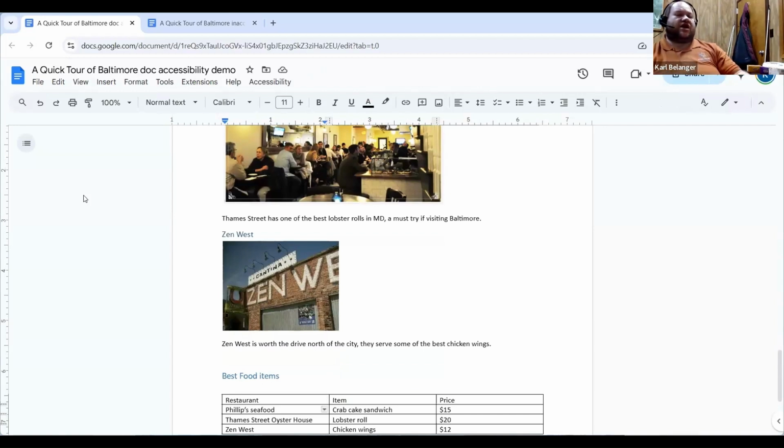And so now we have this table. Just as in Word, with Google Docs, you need to go through and set the header row. Word calls it show header rows. Google Docs calls it pin the header row. So I'm in the table now.